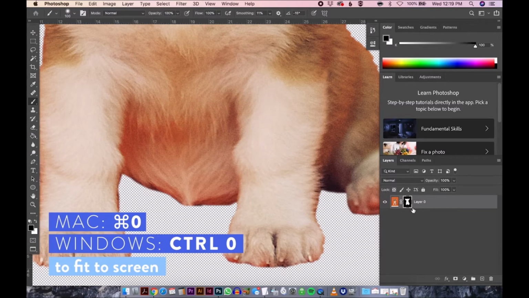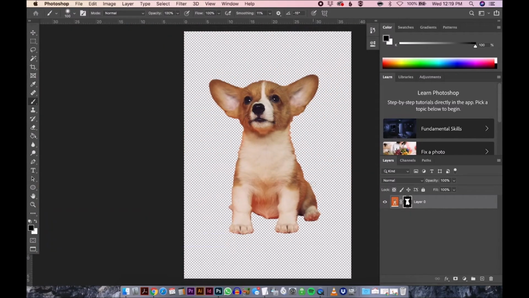I'll zoom out, Command 0. So now you've seen 3 ways that we can select pixels to remove that object from the background. First, we used the Magic Wand tool, and then we used the Marquee tool to grab some extra chunks. And last but not least, we used our Lasso tool for some of the fine-tuning. And we have that mask in place so that we can easily paint in and out on that mask and not lose any of the data on our background color.